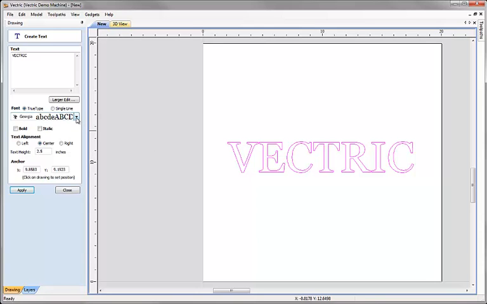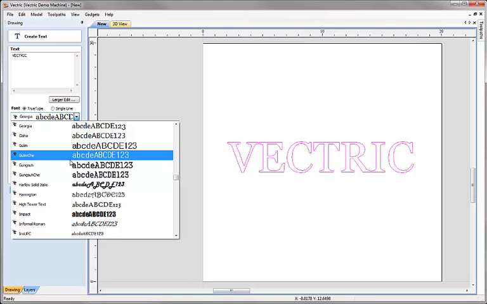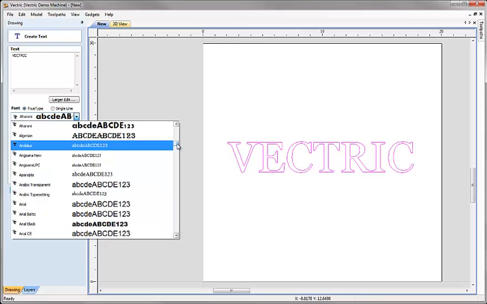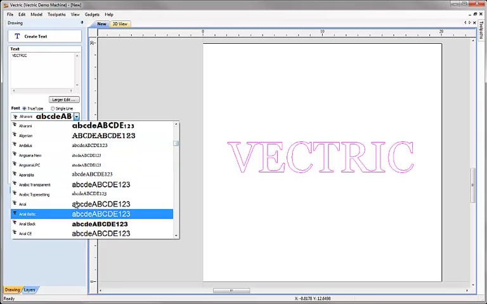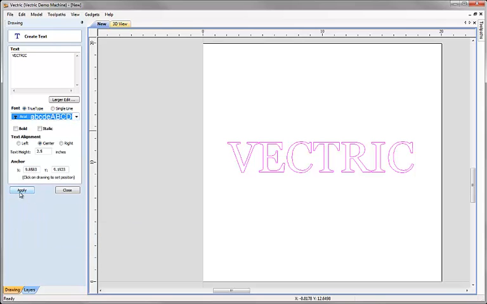One thing, if I know the name of the font, is I can click on the down arrow and then I can click the first letter of that font name. So in this case, if I was looking for something like Arial, I could hit A, and that will take me up to the fonts that begin with A, and then it should be easy for me to just scroll down and find the one I'm looking for.